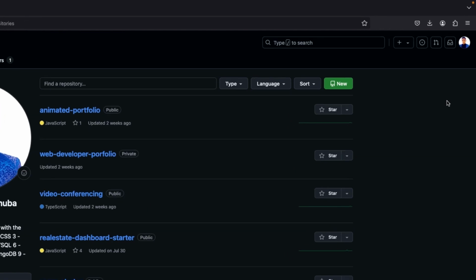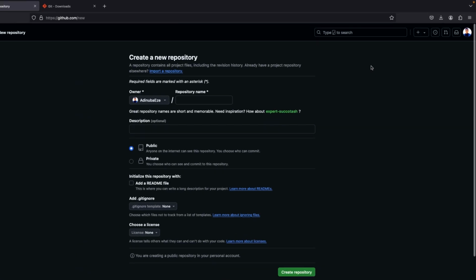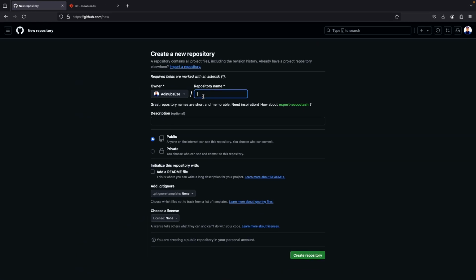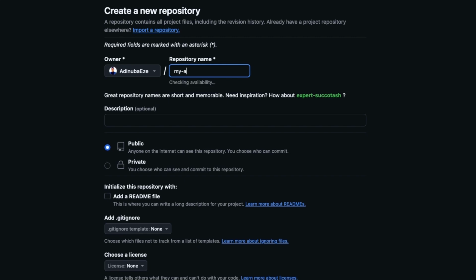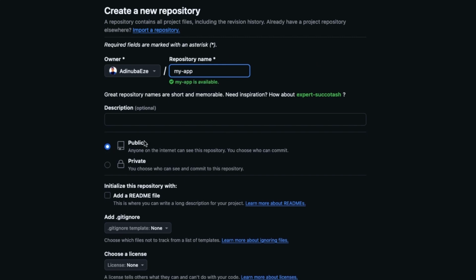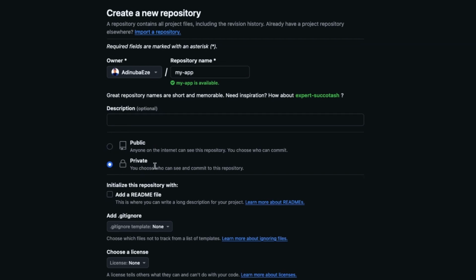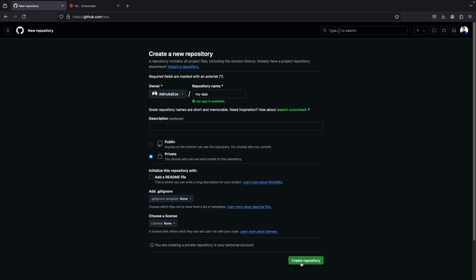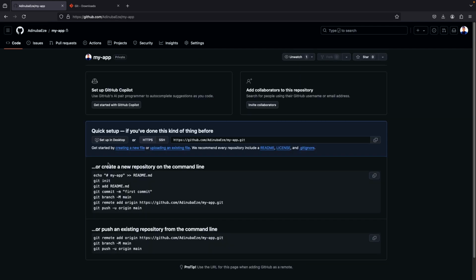Now let's create a new repo on GitHub by clicking on New. Here, let's write the name of the repo. Let's call it my app. And here, if you want the repo to be public, you leave it on public. If you want it to be private and only be visible to you and the people you invite, let's put it on private and let's create it. So the repo is created successfully and we are going to push our code to this repo.